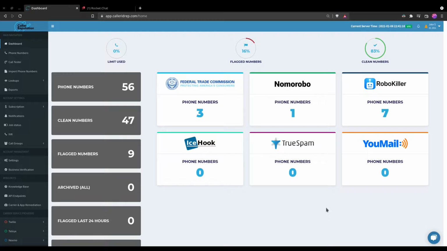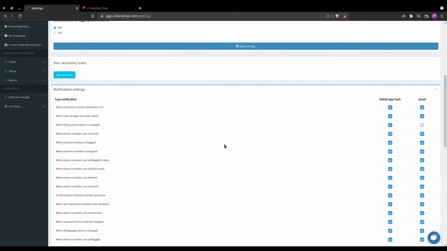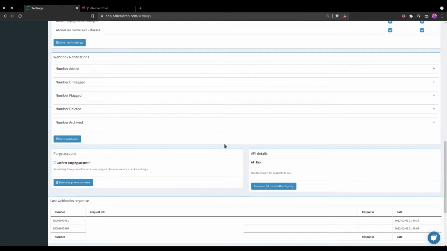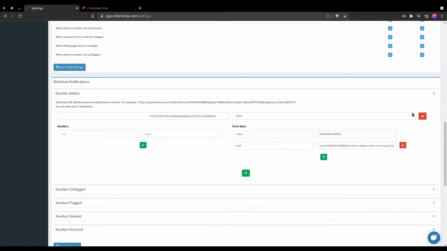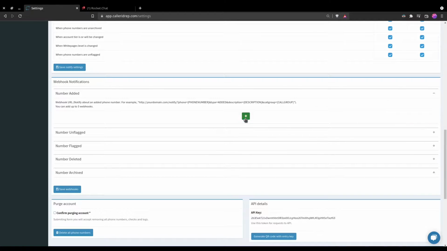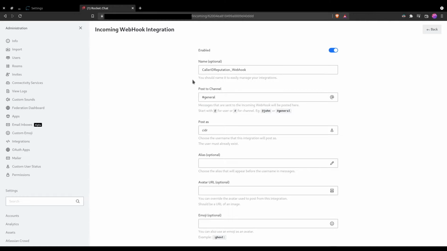As you can see here, we are at our dashboard and we will head down here to settings. We have all of our settings right here: our secondary users, notifications, and webhook notifications. From here, you can see if the number was added, unflagged, flagged, deleted, and archived. The first thing you'll want to do here is make sure nothing's there first off. But second, you will want to make sure all your settings are correct for your webhook integration.